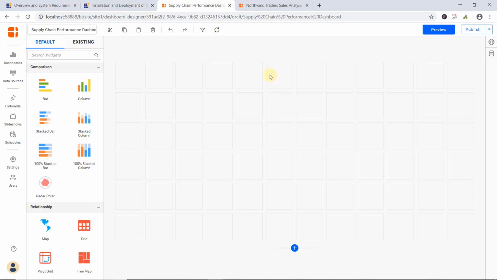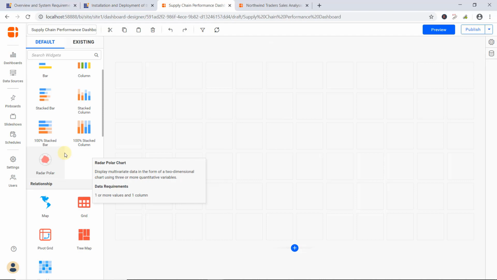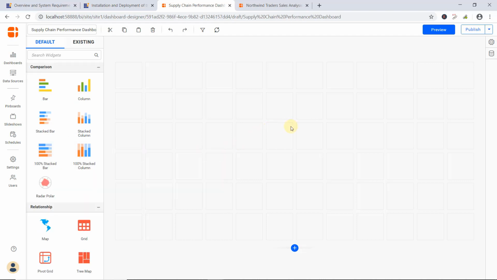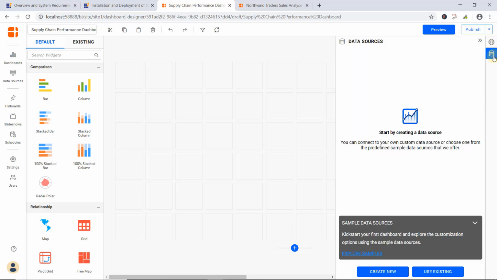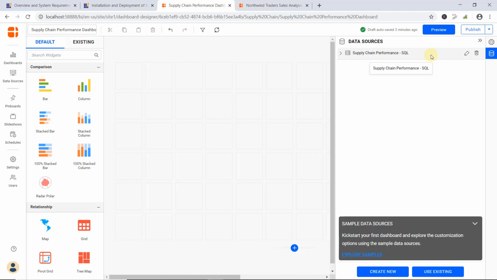Dashboard Designer consists of a toolbar at the top, a toolbar on the left containing widgets, an editor pane at the center of the page with a scrollable layout, and a navigation panel on its right with a data source pane and properties pane. I add a data source to the dashboard using the Data Sources pane. To learn how to connect to a new data source, you can check out the video link mentioned in this video's description. Here, I have created an SQL data source and connected it to the supply chain performance data.